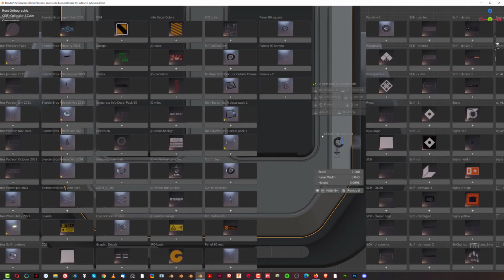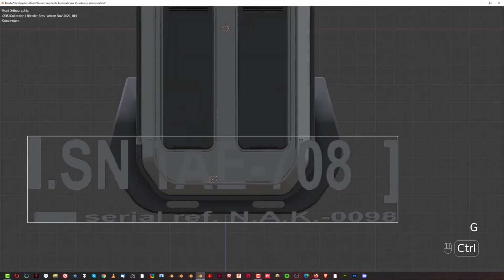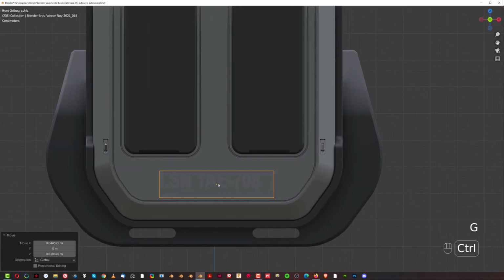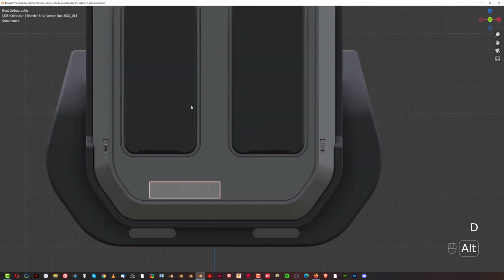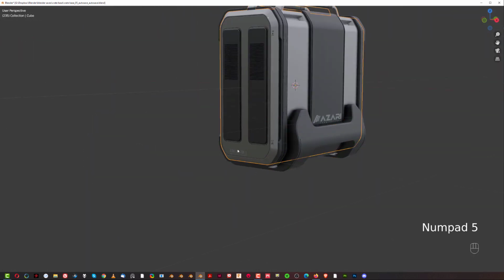So we could go with... Oh, that could be interesting. Yeah. Perfect. That's going to work. So put it somewhere here in the bottom, make it smaller. You could offset it so it's not symmetrical. Could be interesting. D and project it. Boom. And we could change the color of this a little bit.